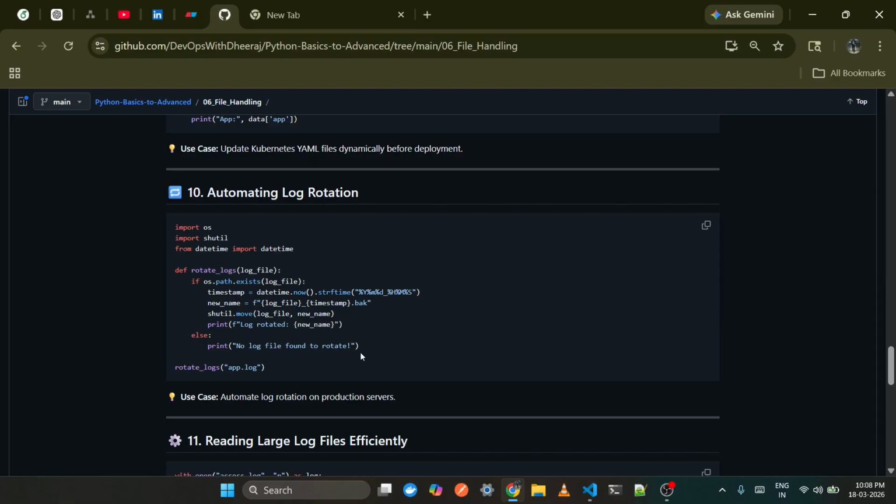I'm not going to explain much deeper, just go through it. These are simple. Firstly, we have imported shutil. Then we have imported datetime. So what we have done, firstly we formatted the timestamp and created a new file name, by the name of the log file, to which we added the timestamp and .bak extension. Fine. And after that we moved it with the new name. So that's how we can do log rotations.